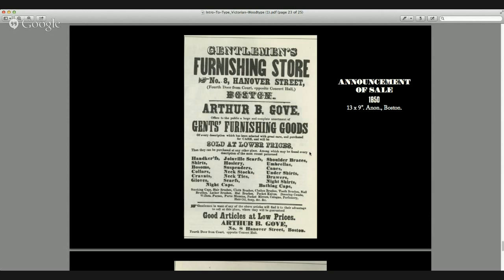I believe that this is another one that is one sentence. So this is 13 by 9, so not massive, but still quite a bit bigger than the other stuff we were looking at. You see the nice texture in here from the wood type. It doesn't leave a totally even impression all the time.